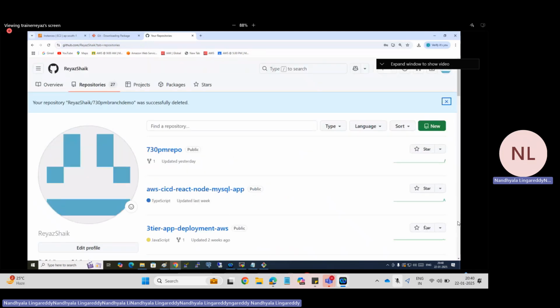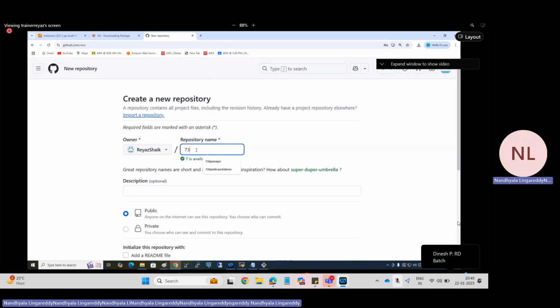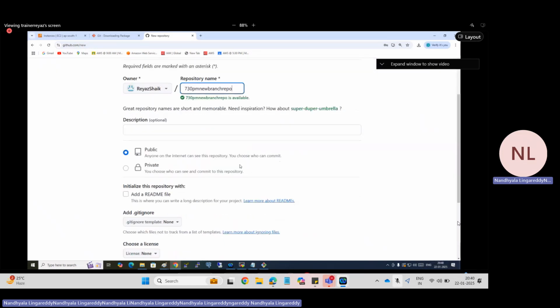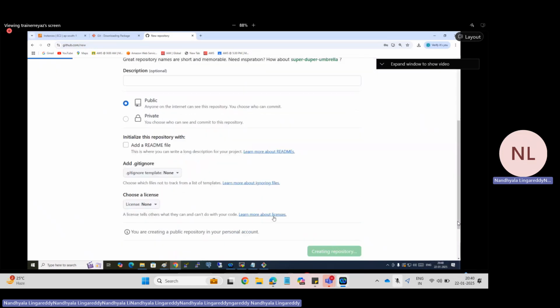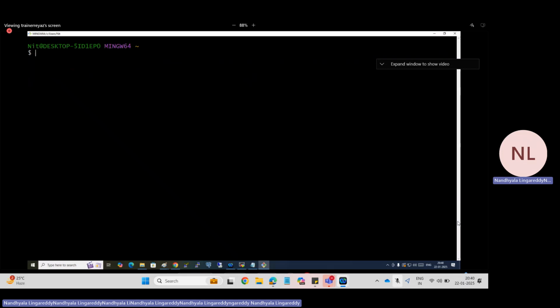Okay, fine. So now let us create a new repository. Give me a name. Okay, let's say new branch repo. Then click on create repository. Now I'm doing everything from fresh to make you understand again, and you keep on telling I'll do it.